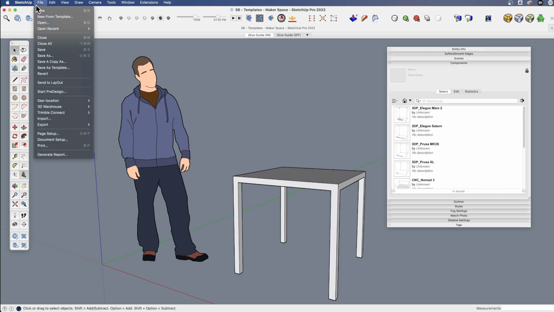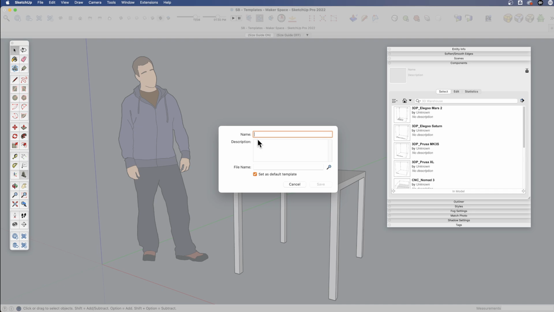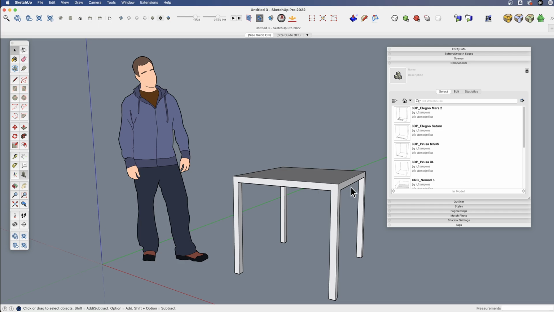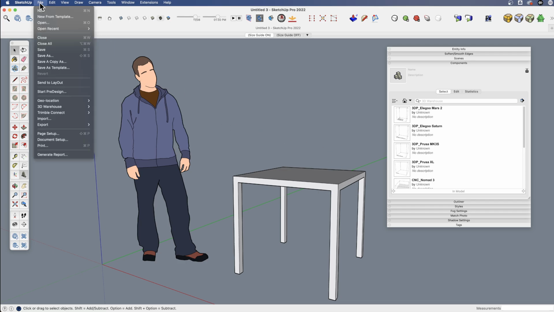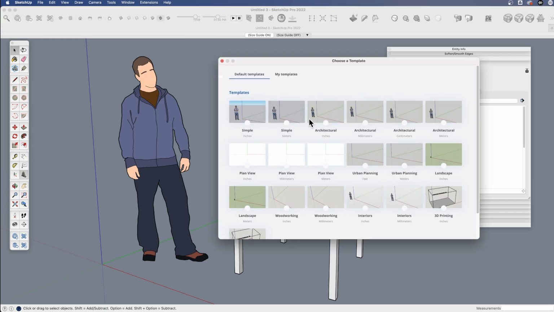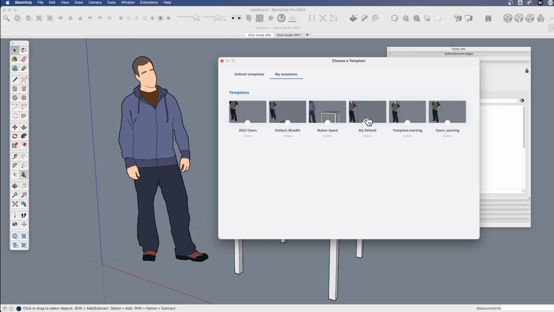And then I'll go and save this as a template. And this is my makerspace template. I'm not going to set it as my default, but I can choose it whenever I want to, just by going File, New from Template, My Templates. You can see my default is still the one that's hearted here, but Makerspace, I can simply click on that.